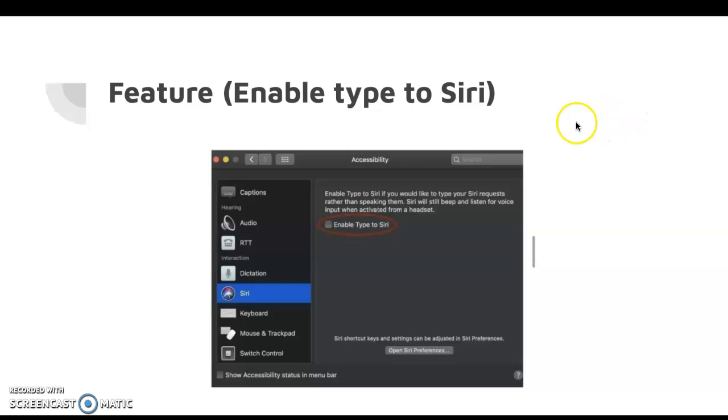So again, in the accessibility tab, which is great for all kinds of impairments or disabilities people have, they can come here and they can just adjust the features of their computer to work for them in their environment specifically. So enabling type to Siri, if you would like to type your Siri requests rather than speaking them. Siri will beep and listen for your voice input when activated from headset. So this is great. So you can ask so many questions and find out the information you need, but there's no auditory involvement here either.